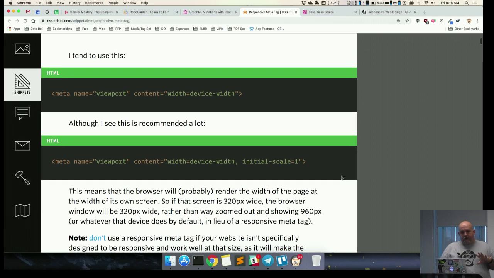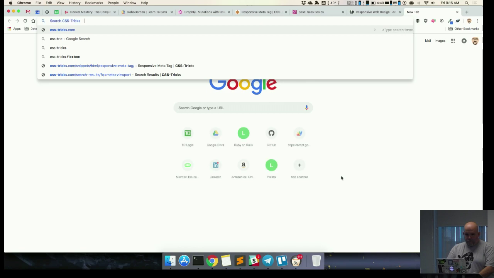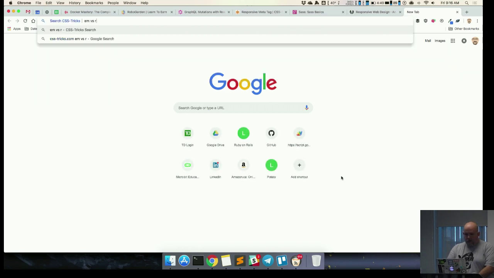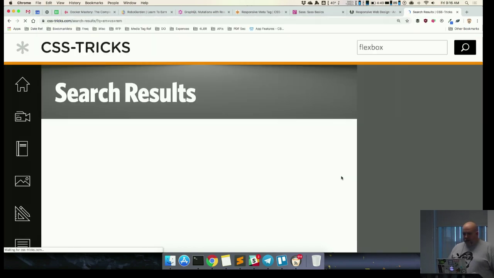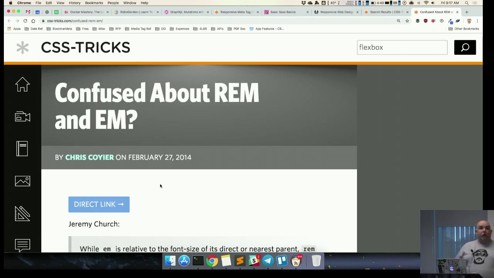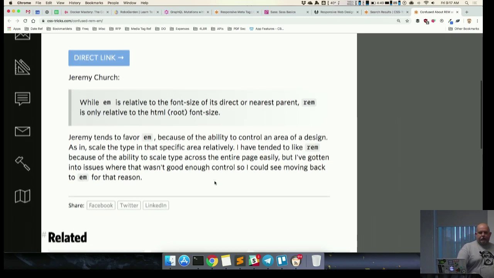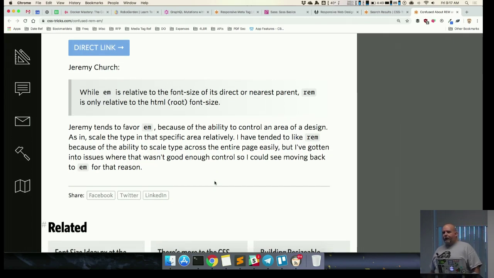So this is one of your first tricks that is going to help you. The second one that's going to help you is how you specify the sizes of things.